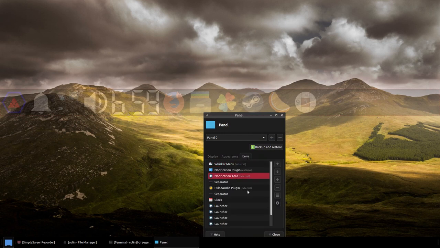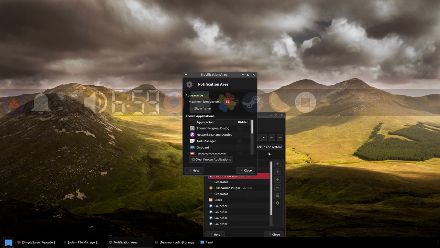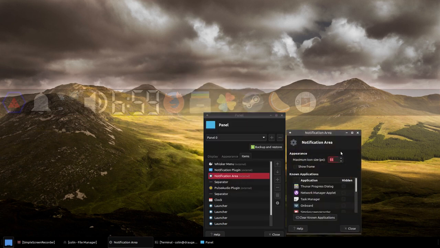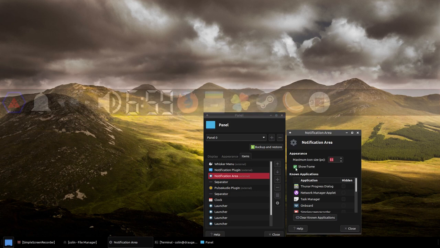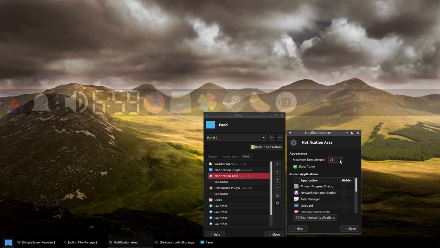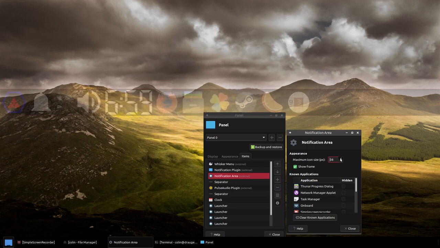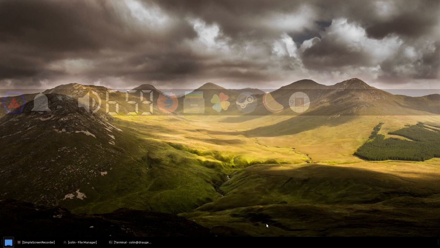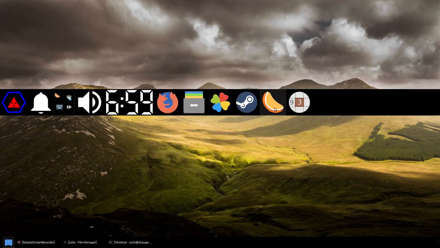Items, notification area. So if we choose show frame, it brings them back down. So that's the maximum the icons will go. So you can't really make them 40. Close that, close that. Let's open Clementine, see what happens. Okay, so they're all sharing that one there.